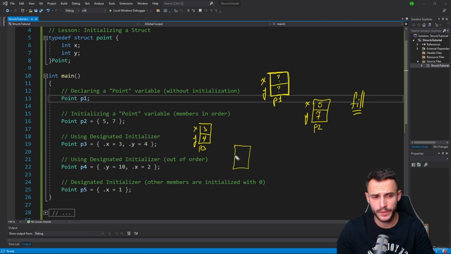Okay, and basically what we will get is simply p4 with the values of 2 and 10. So that's just a side note for you to be familiar with. Any questions? Good. So now we use the designated initializer. Other members are initialized with 0.